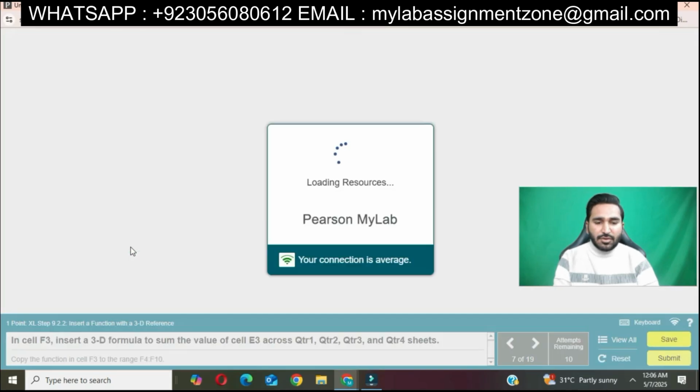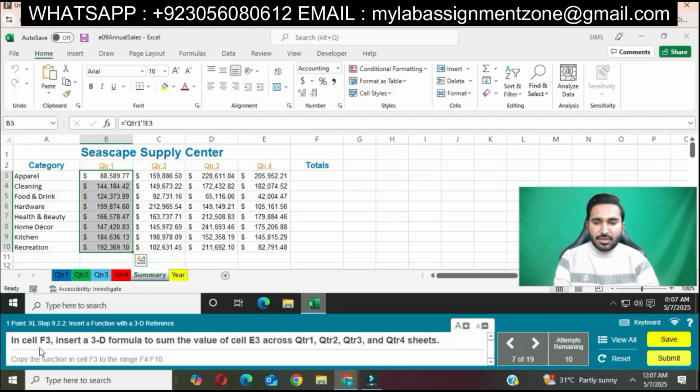Now I am going to do the next question of this exam, question number 7. In cell F3, insert a 3D formula to sum the value of cell E3 across the QTR1, QTR2, QTR3 and QTR4 sheets. We will simply click on cell F3.